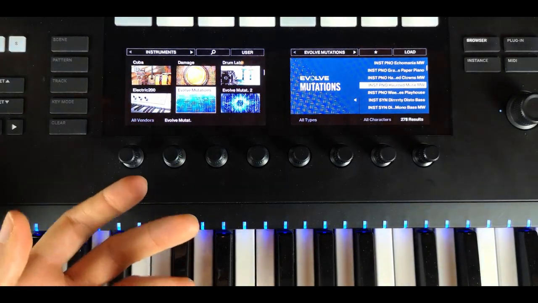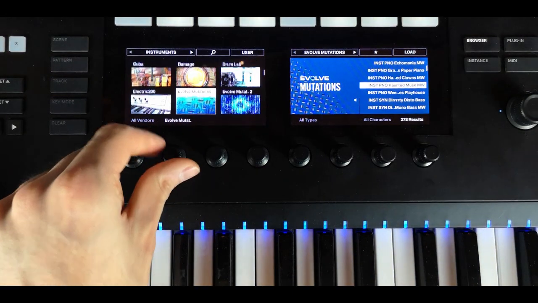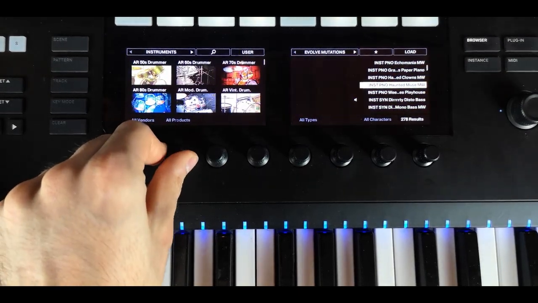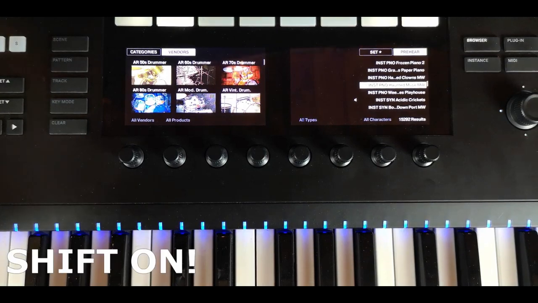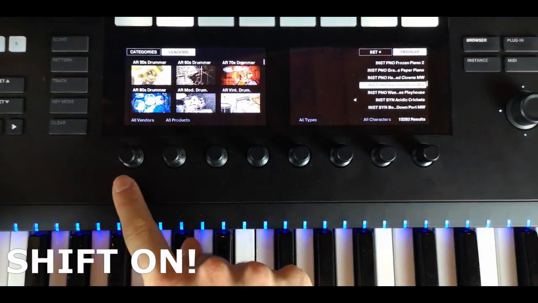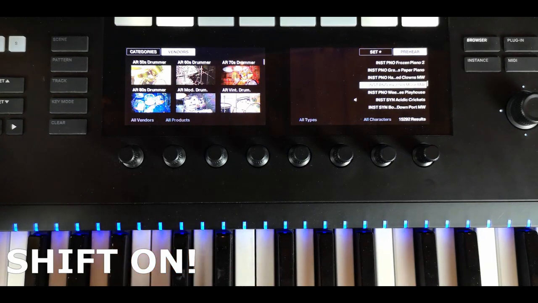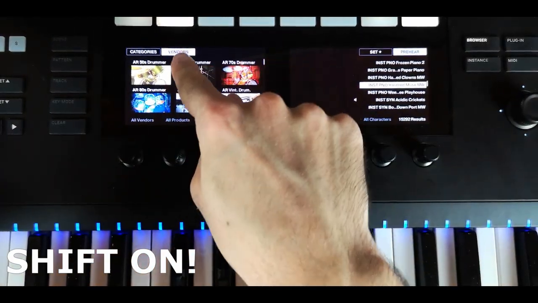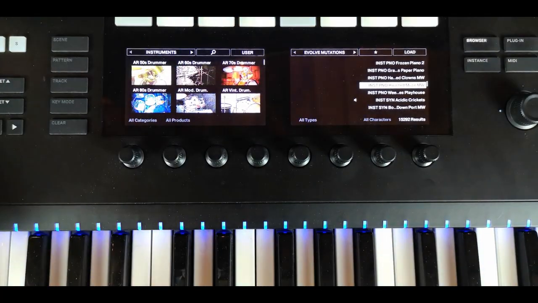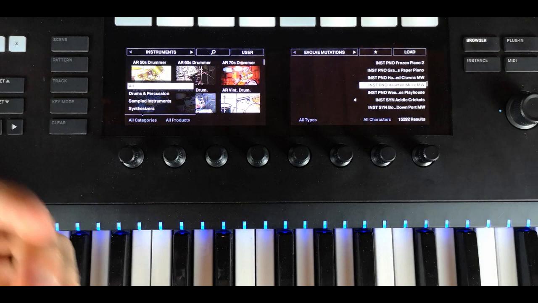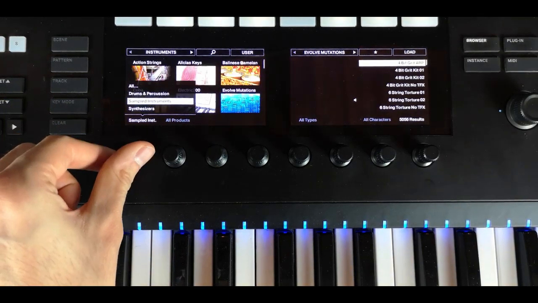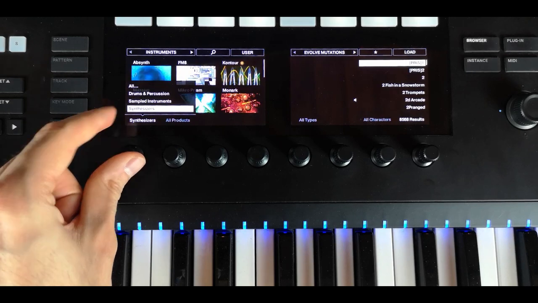But you may need some more time to go through your plugins, because you may have some plugins from other manufacturers too. Pressing Shift and pressing the buttons number 1 or 2, you can change how rotary number 1 works, going from the vendors filter to the categories filter. Now we can divide our plugins not by vendor, but between drums and percussion, sample instruments, or synthesizers.